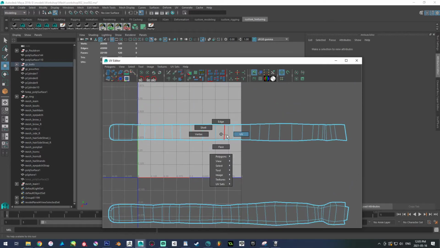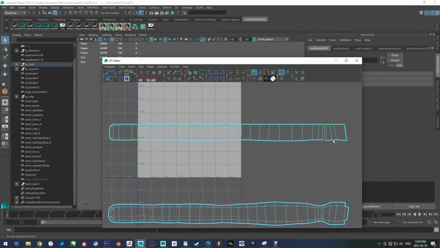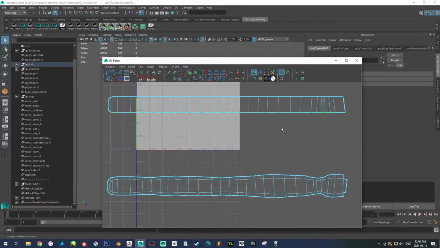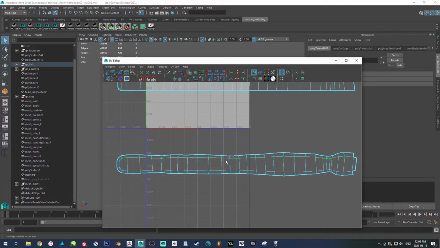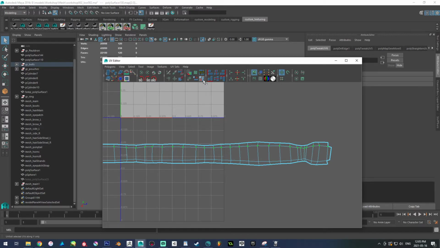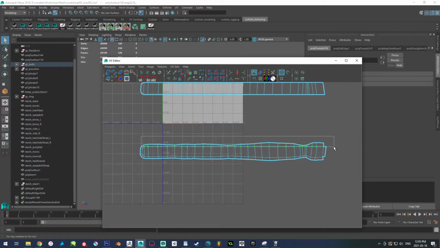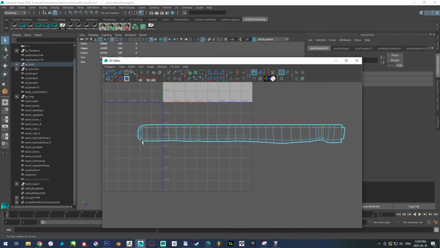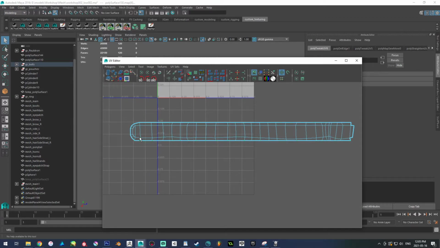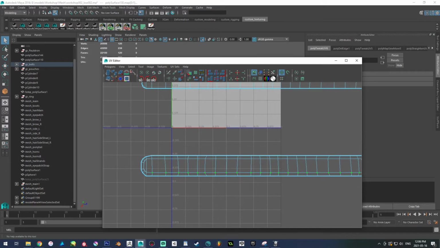And then I would go in and use tools like this flatten option. And you can just flatten it. But anyway, it's stuff like that. That's why I don't like UVing in Maya, because it's like extra garbage. Yeah. That's how I do it.